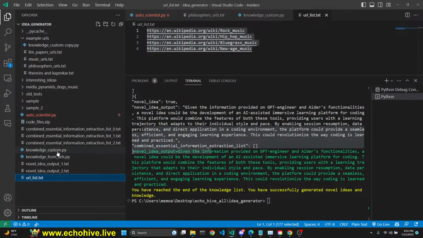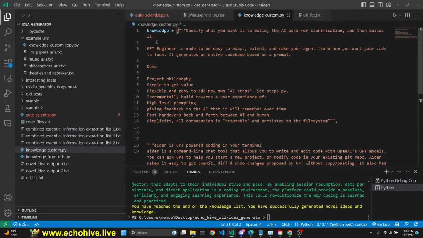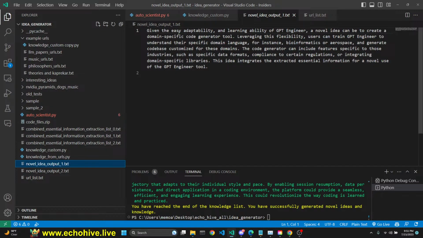Anyway, so what did we do? Oh yeah, we gave it custom knowledge, right? You just put your custom knowledge here, and it extracted this information, and its idea was this. Given the easy adaptability and learning ability of GPT Engineer, a novel idea can be to create a domain-specific code generator tool. Leveraging this flexibility, users can train GPT Engineer to understand their specific domain language, for instance, bioinformatics or aerospace, and generate code bases customized for these domains.